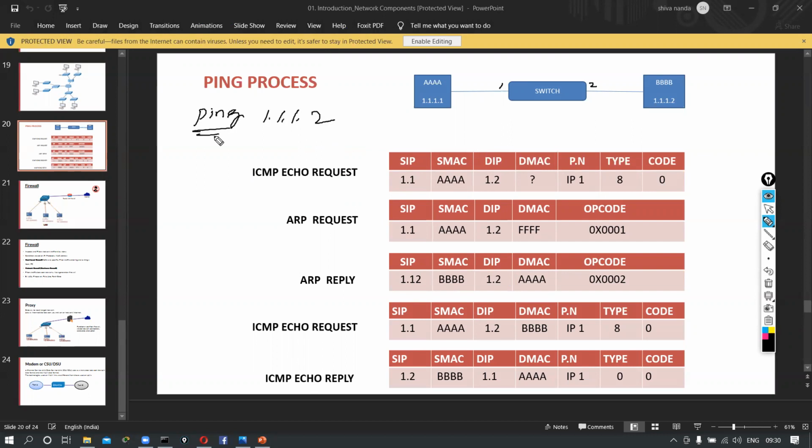And ping will be carried by ICMP. Request packet will travel. Okay, what are the fields that will be there in the ICMP request? Source IP, source MAC, destination IP, destination MAC, protocol number, type number, code number.